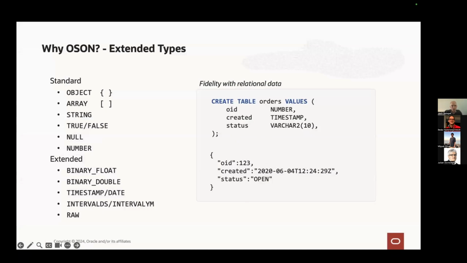And the other reason we wanted these extra types is compatibility with MongoDB, because Mongo has a binary format called BSON, and it also has similar extended types. So if you choose to move your data from MongoDB to Oracle, we want to be able to do that without losing any of your information.